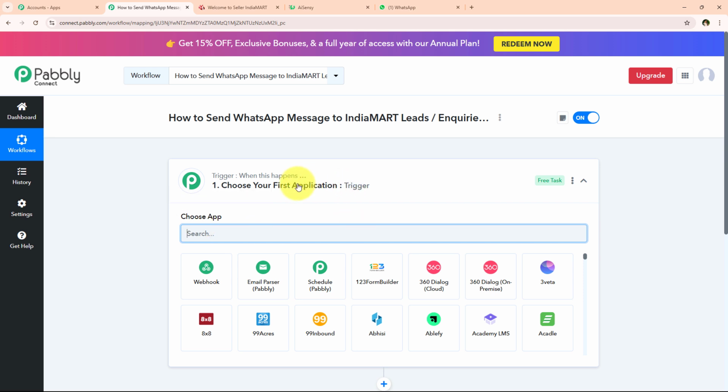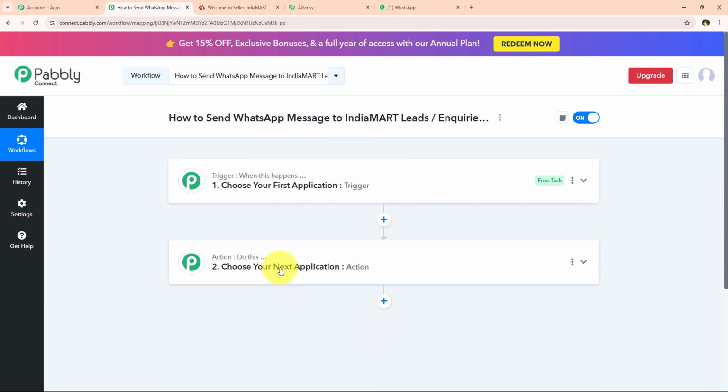it is opening the most important window of our automation. So this is the most important window because we have trigger and action in this. So trigger means when this happens, and action means do this. So by this you can understand that the trigger is the commander for the workflow and actions follow the commands.